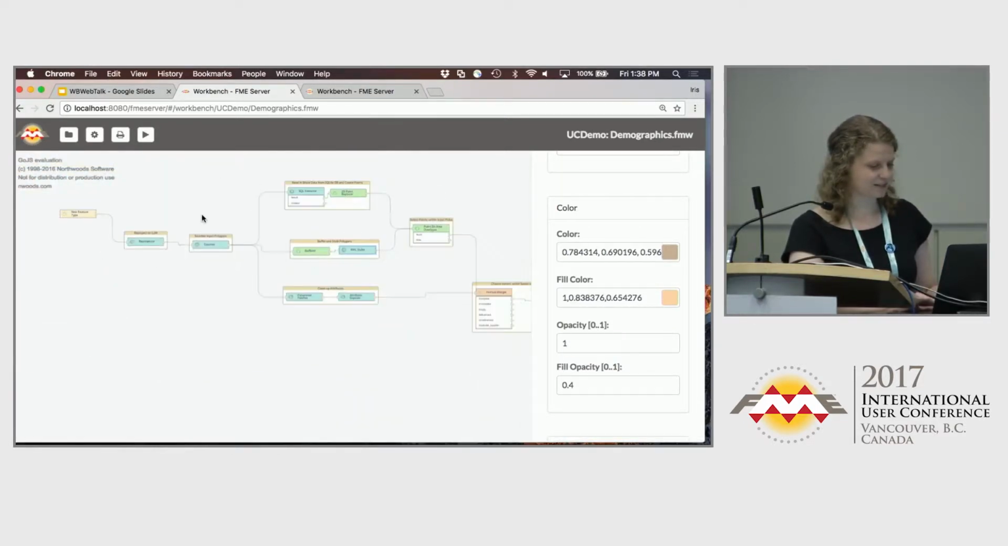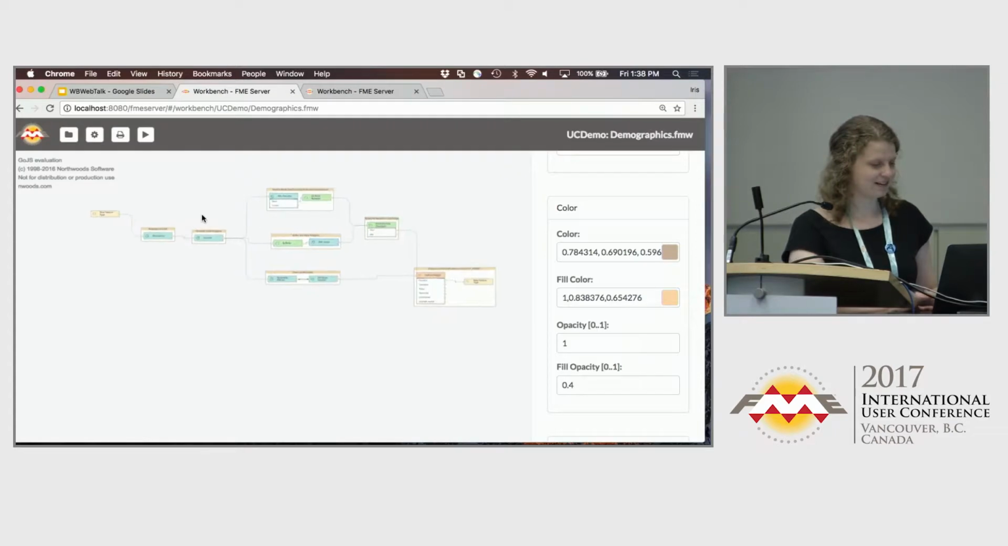So there's this workspace, and I guess if you zoom out, it's about 12 transformers. So you might be looking at this and say, yeah, that's great, but my workspaces don't look like this. This is kind of a little baby workspace. How are you going to handle my workspaces?